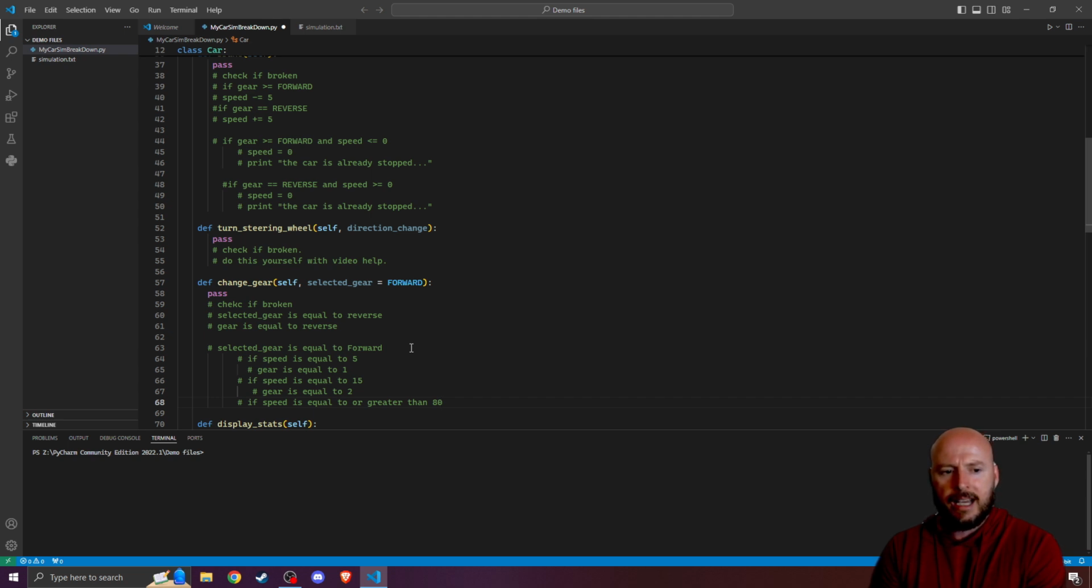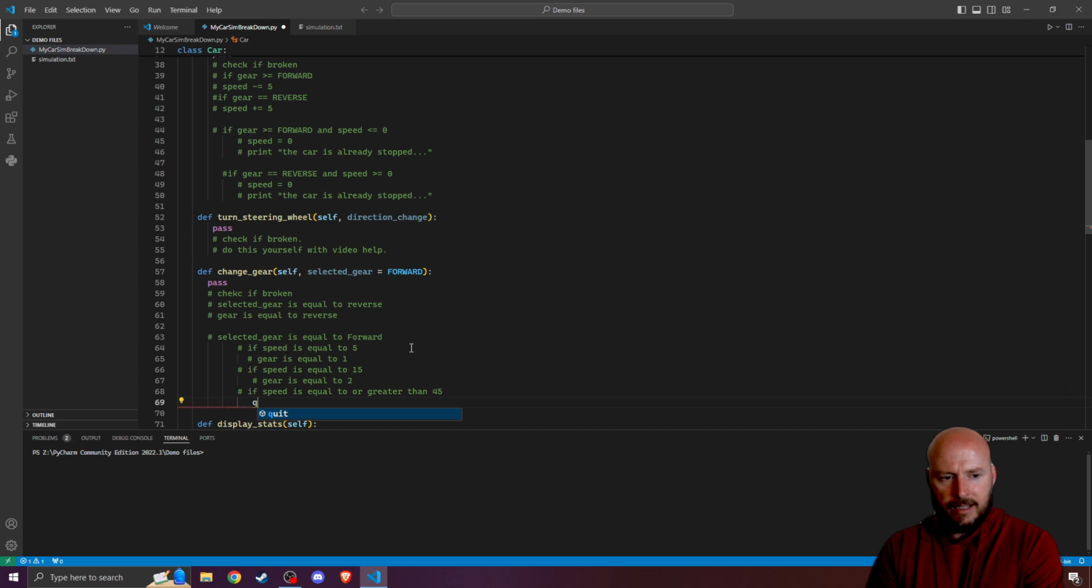Remember that at some point you will need to make sure that the gears don't change above 5, which it won't because you won't have that, but also that it covers above. Actually, it's 45. I believe the bottom end of the last gear is 45. So it needs to cover from 45 all the way to 80. So we need to make sure that anything above 45, so if it's 55, 65, is constantly kept at gear 5.